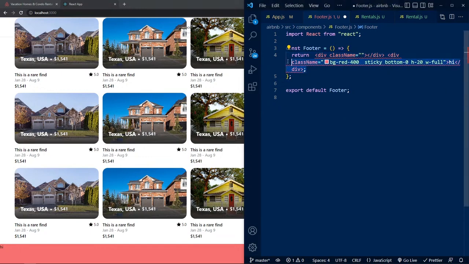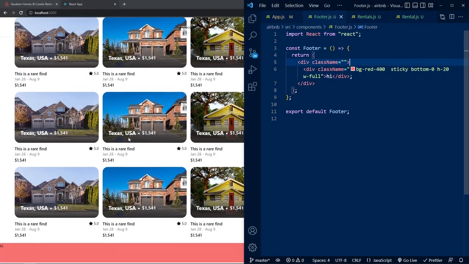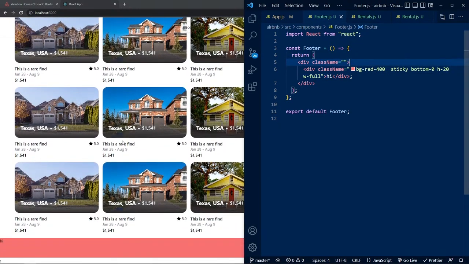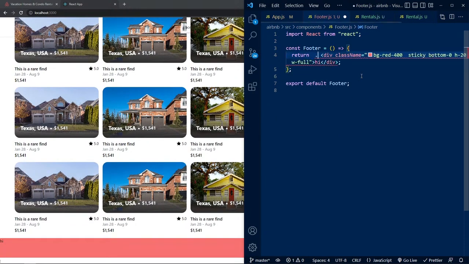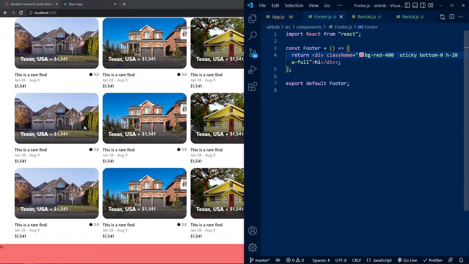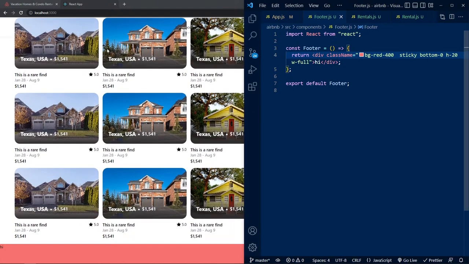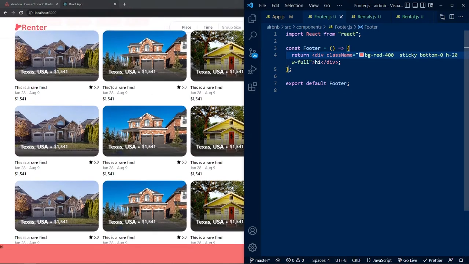So we'll move this one inside here and save. And now neither is working. I'll say Control Z and save like this, save. Oh, so now the div is sticky, but these things are just running over it.